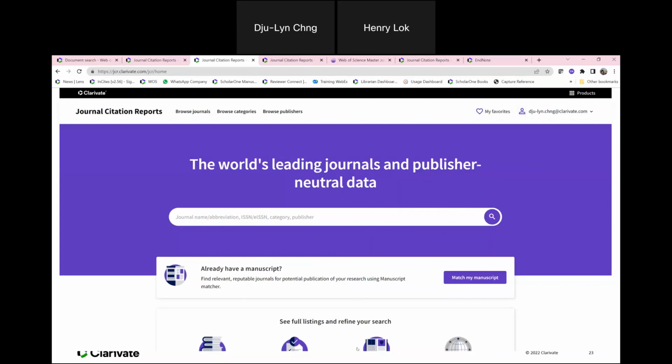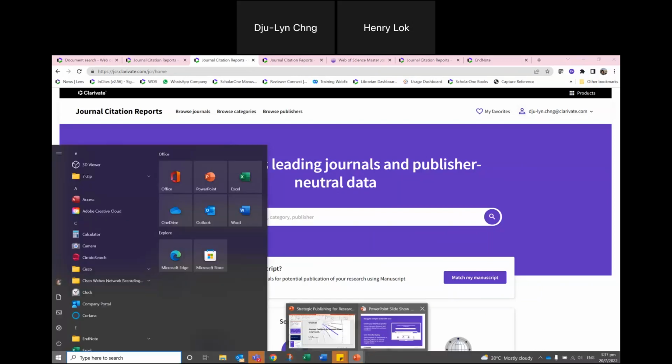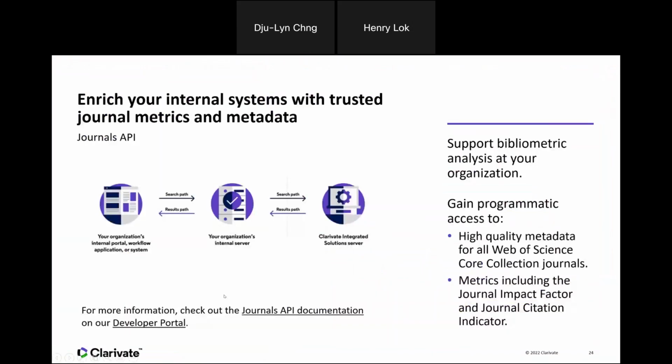So now, let me just go back to my slide. That's all I have for journal citation reports. In the event that, let's say for the library, if you want to integrate with APIs, there is also API available for journals, but this is at additional subscription cost. So if you do want to explore Journals API to retrieve the quartile information for journals, for your own publications, etc., into your own system, let us know and we can discuss further.